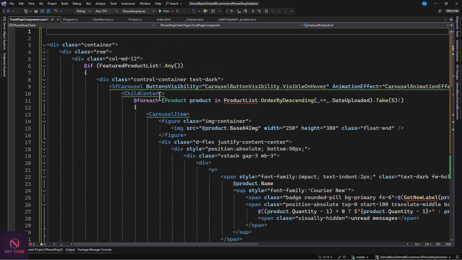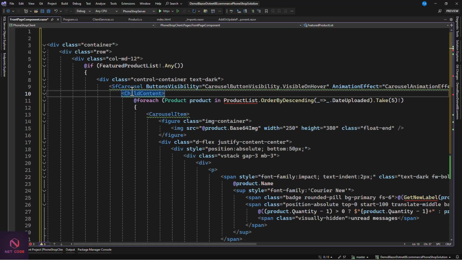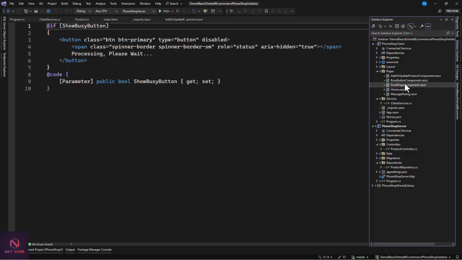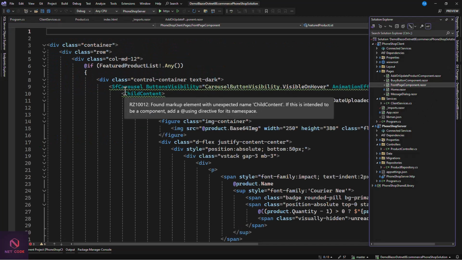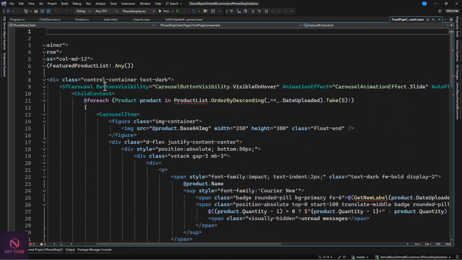We go back again, and this underlined here must be off. Okay, so let's see if I close this and open it again. I must have that solved. It's still there. Okay, it's going to go. So we have this, and we set this button visibility. We set it to on hover. So if I put the cursor on the carousel, I want to see the next and the previous button.